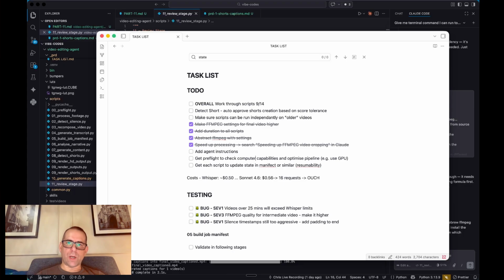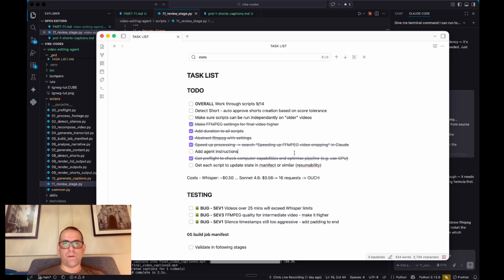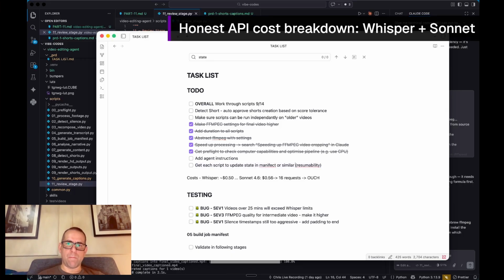Get pre-flight to check computer capabilities and optimize pipeline. So what is this? This is, if you're on an M1, get it to use the, I forget the name of it, but there's a codec that makes Macs use the faster chip rather than the CPU. And then conversely, if it's running on a computer with an NVIDIA GPU, get it to use the NVIDIA codec. It's already done that. So it did that as part of the FFmpeg refactoring. So that's the FFmpeg function does the auto detect. So that just works.